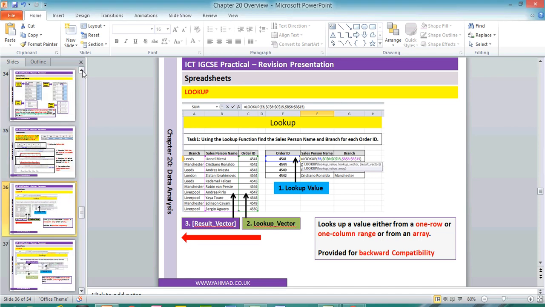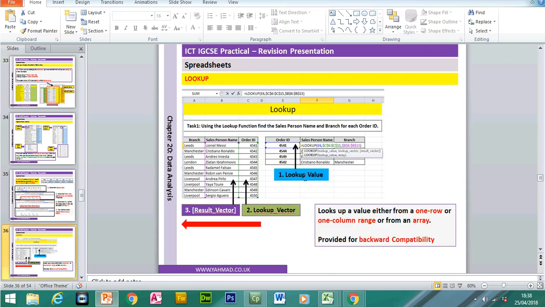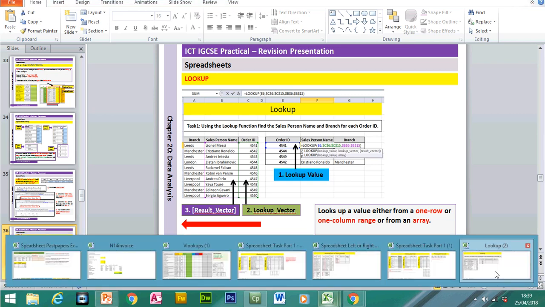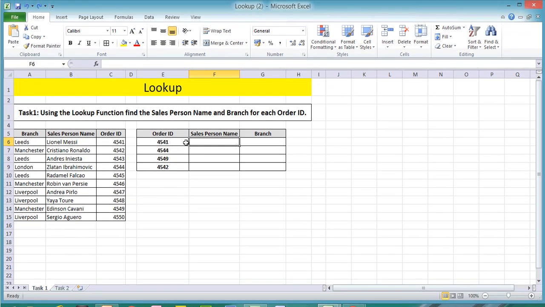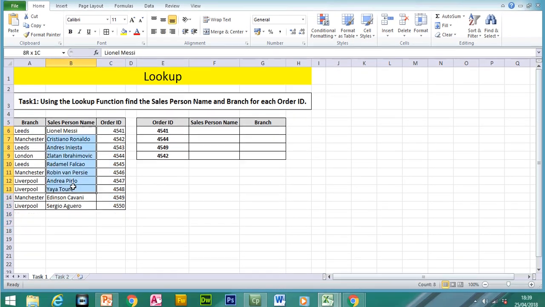So if I go back to the VLOOKUP example, normally when you select a table array, the lookup value is on the left side, and then you go right to find the output. So with the lookup, you can go backwards. It looks up a value from one row or one column or from an array. So let me show you the difference. If I open up the example, the order ID will be the lookup value. This will be the first thing we need to look up, and then this will be the next thing.